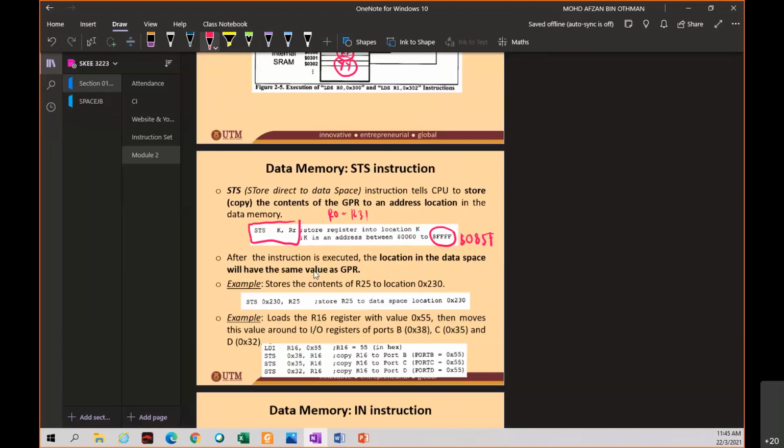For example, you're going to store the content of R25 to location 230. Let's say this is R25. You have a content inside here, let's say I put 2F. The value inside R25 is 2F. Now this value here, you're going to store it in address 230.